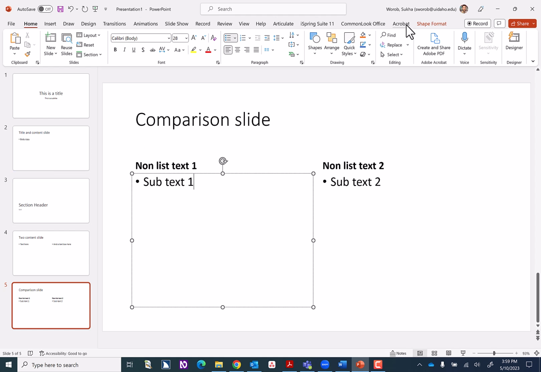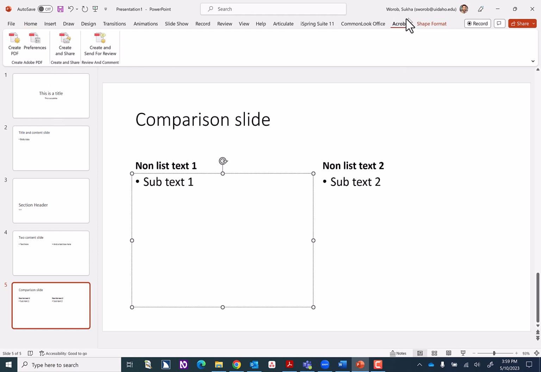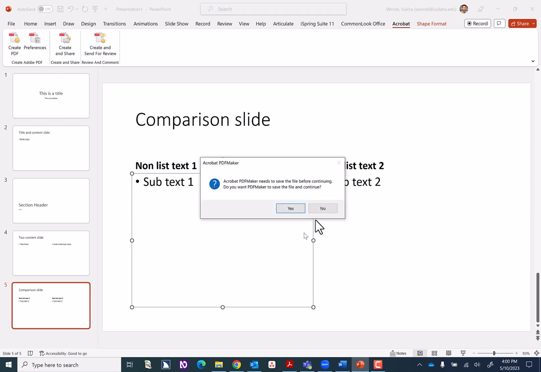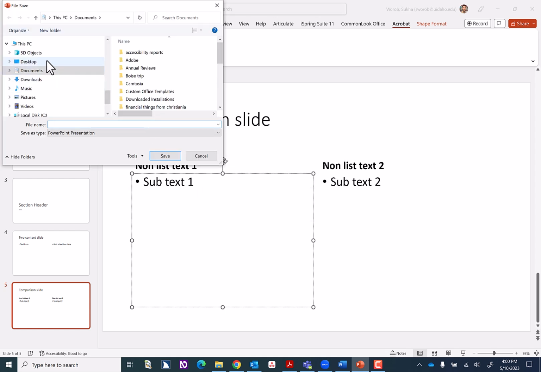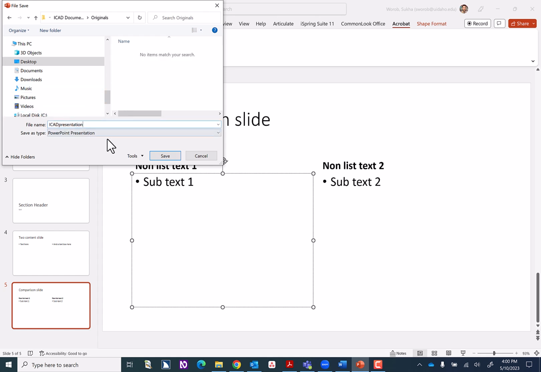So I'm going to go ahead and use my Acrobat tab to create a PDF. If you don't have Acrobat installed, you will not have this tab. If you are not planning on installing Acrobat, just watch along so you can get a sense of what happens when we use those titles on each slide. So I'm going to go to Create PDF. Because I haven't saved this, it's going to tell me that we need to save it first. I'll come to my desktop, to my ICAD documents, and to my originals, and title this ICAD presentation.